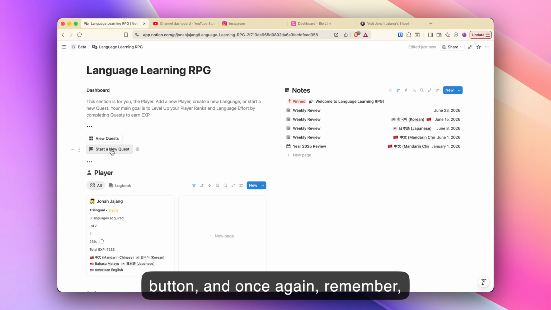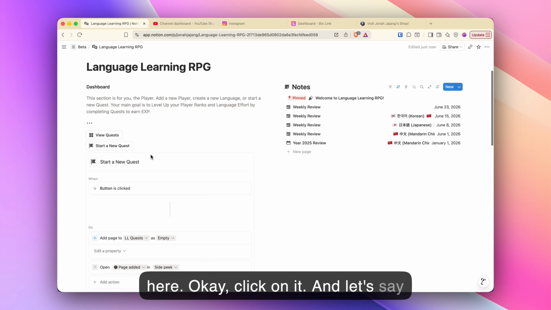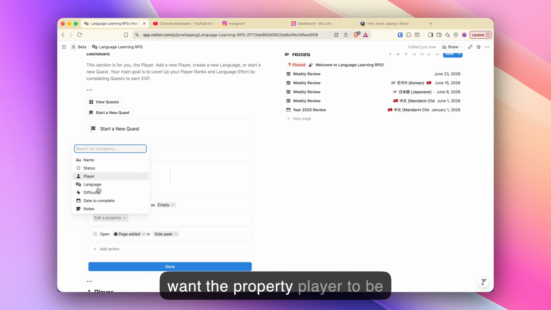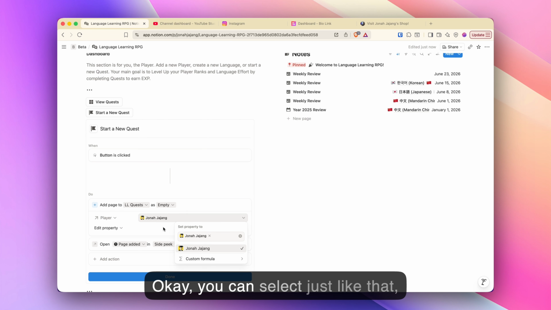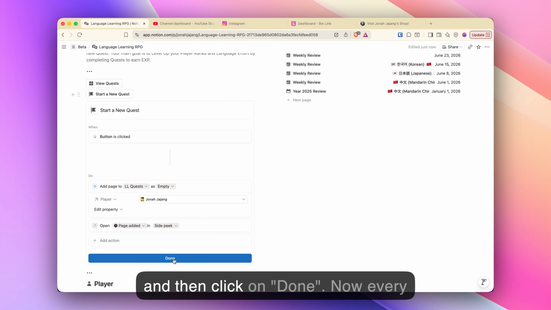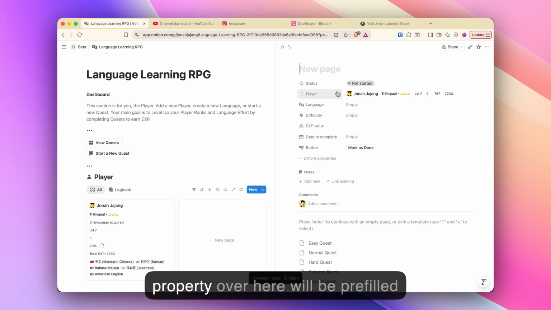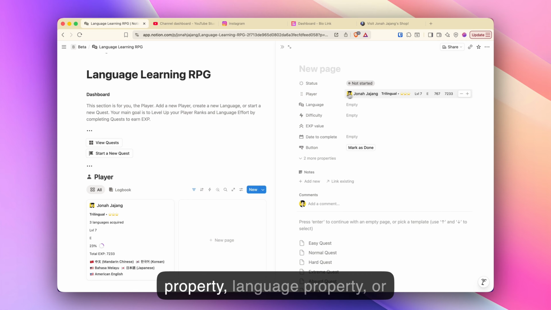And once again, remember, you can customize this button by clicking on this edit button icon over here. Okay, click on it. And let's say that every time I want to create a new quest, I want the property player to be pre-filled by my selected player here. Okay, so you can select just like that and then click on done. Now, every time I click on this button, the player property over here will be pre-filled with the player that I selected earlier. Okay, so you can pre-fill with a player property, language property, or difficulty property over here.